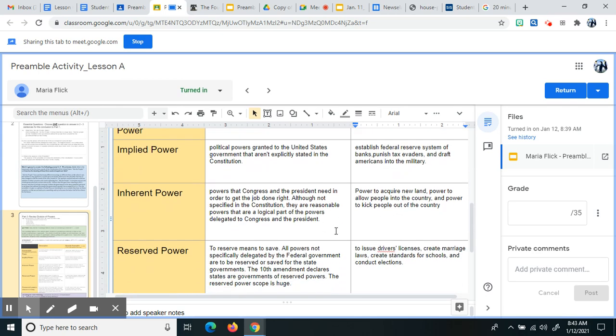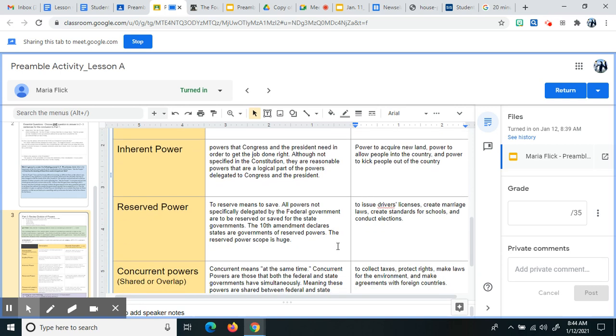Inherent powers, powers that Congress and the president need in order to get the job done. Again, it's not necessarily specific, but for example, territory: Congress can acquire new territory. That is in there. That is specific. But how they acquire it, that's the inherent power piece. So we've got the who and the what. We just don't have the how we are going to get the job done. That's the inherent power.